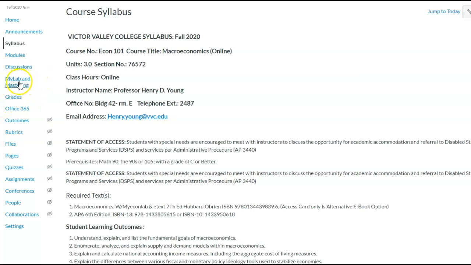The other area that's going to be important is this My Lab and Mastering component. This is where your My Econ Lab is going to be accessed. So on a weekly basis, you want to make sure to obviously view the announcements for the week. You can always review the syllabus to remind you of things that are required. Again, this is somewhat organic. The syllabus may change in terms of assignments that are going to be added and or subtracted.